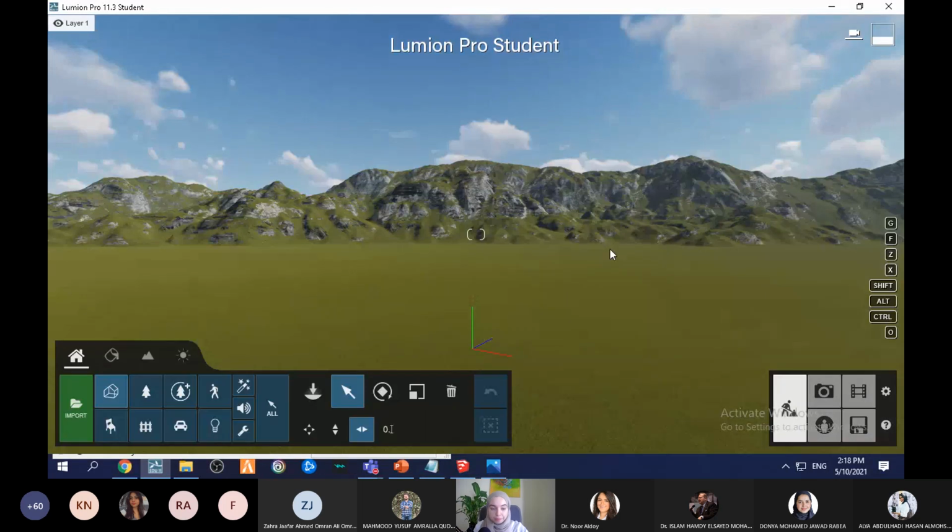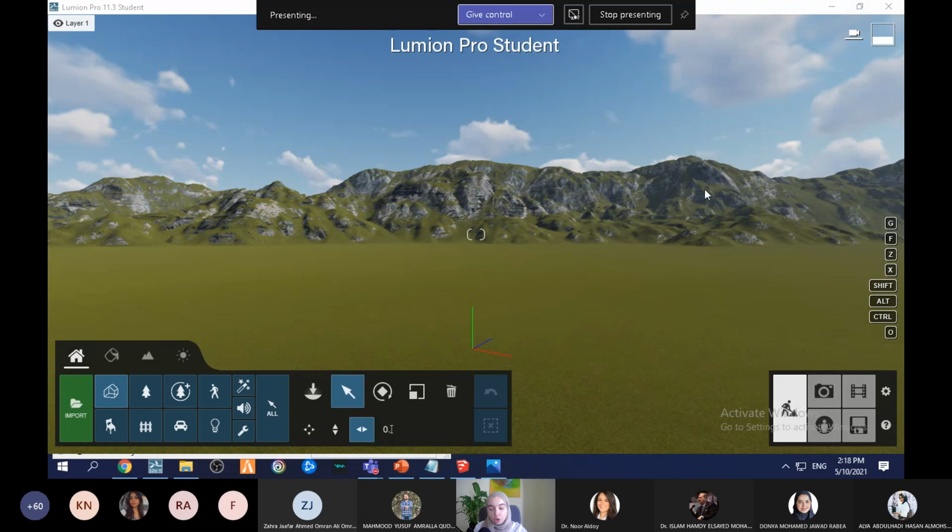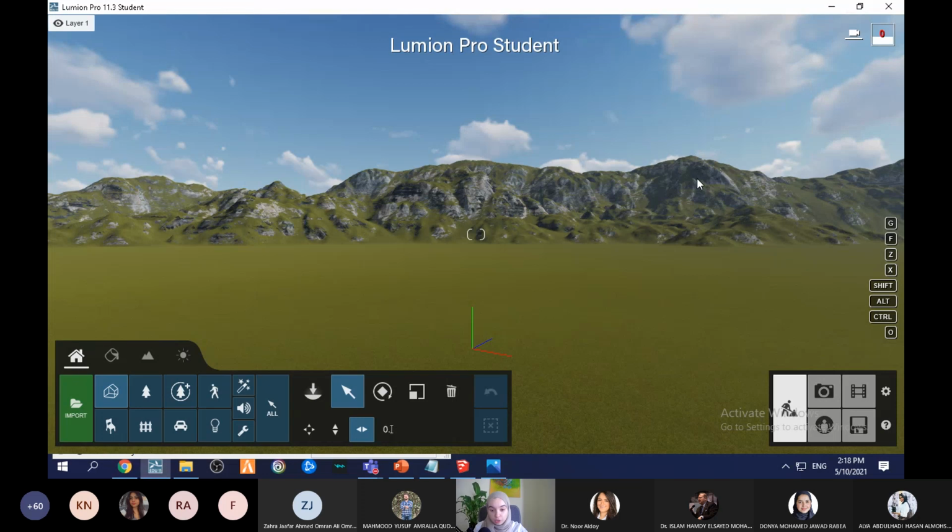So I will go back again. And the first thing that I'm going to do now is to teach you how to put your model inside Lumion. To put your model inside Lumion, you have two ways. The first way is that you just have to export the model from any software that you are using into a 3D model file, and then you're going to import it inside Lumion. The second way is to use something called the live synchronization tool.